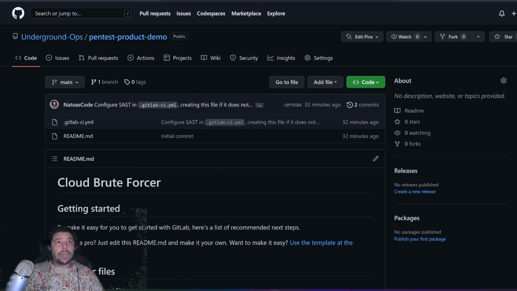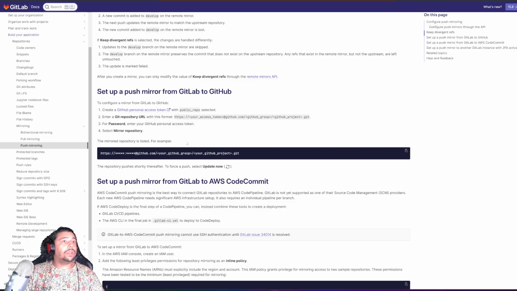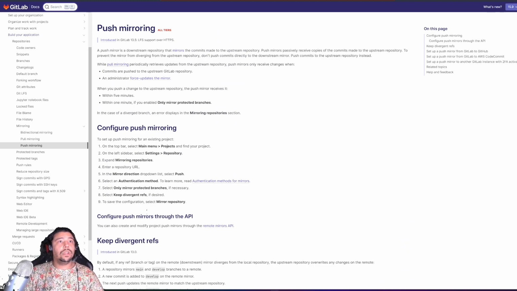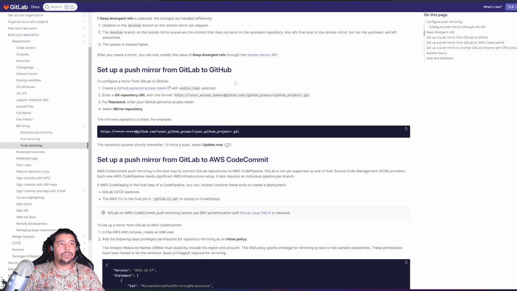In order to do that, we are going to have to know how exactly we're going to create a push mirror. So if you go and look through GitLab's documentation, they have documentation on how to set up a push mirror. So right here we can see push mirroring. This is what we want to do, push from GitLab. And we can scroll down here and it has set up a push mirror from GitLab to GitHub.